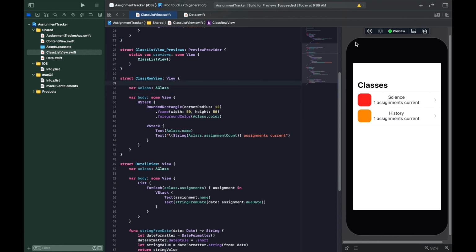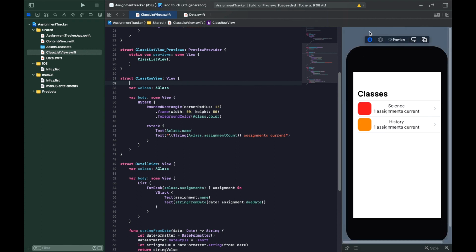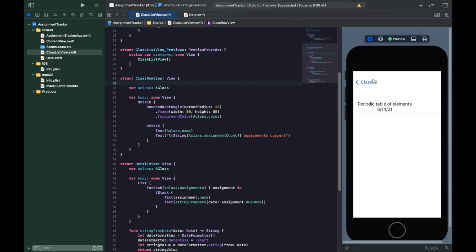Okay, great. Now that our entire app is ready, we'll go into live mode. And now we can test it out. If I click on here, it takes me to this. If I click on this, it takes me to the list of my history assignments.